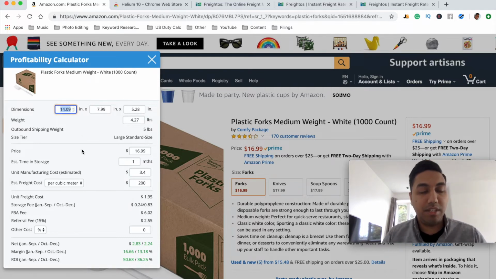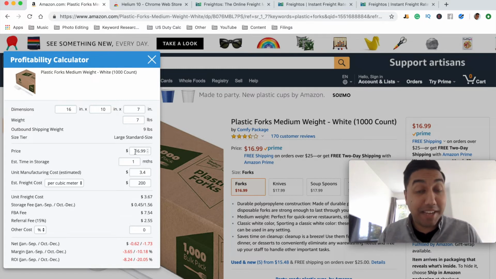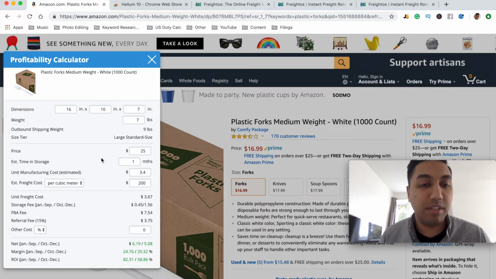So let's say this changes to around 16, and let's say this changes to 10, and let's say this changes to 7. We also say that the weight actually changes and increases to around the 7 pound mark. So when you're making changes to the product and you've added value to the customer, you will obviously increase the price. So let's say the price now has increased to $25. You're adding value because you've now added forks and knives, and you're now selling 1,200 count worth of forks and knives. So we're selling it for $25 now.